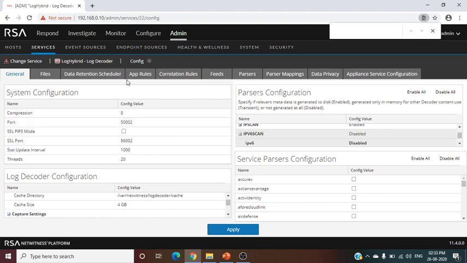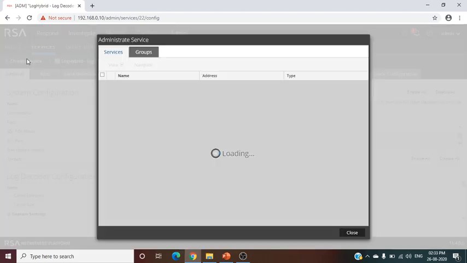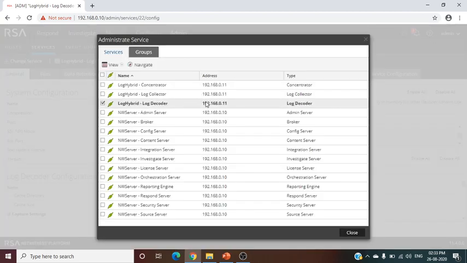Now we have configured the concentrator, log decoder, and log collector. Now we will go to investigate. We will upload some data because we do not have any active integration, so there will be no real-time logs coming into this NetWitness. So we will insert logs. First we will choose the decoder, then view system.